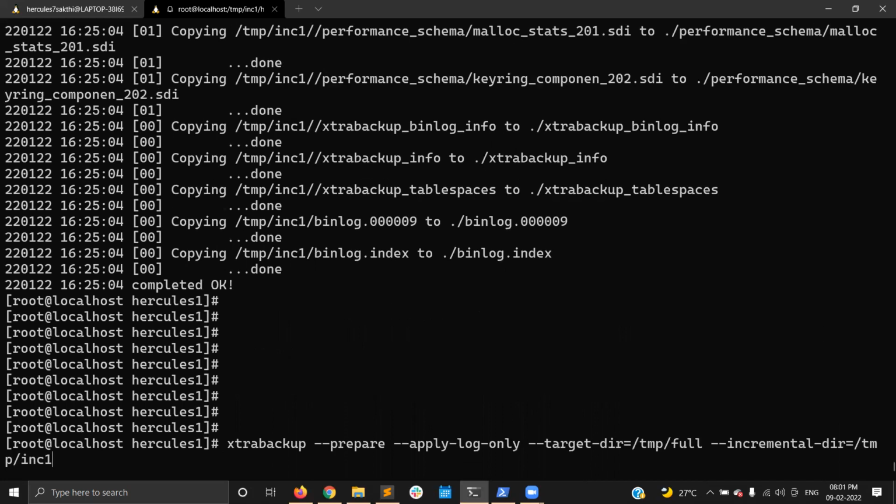Now I am going to do the same thing for incremental 2. Here I just replaced it with incremental 2. Incremental 2 is the last backup, so after this we don't have any more backups. For the final backup, we can prepare without apply log only. So I have added the extra options: --backup --prepare, target directory is /tmp/full, and incremental directory is /tmp/incremental2. Here I just removed apply log only because it is not needed, since this is the last backup we have.